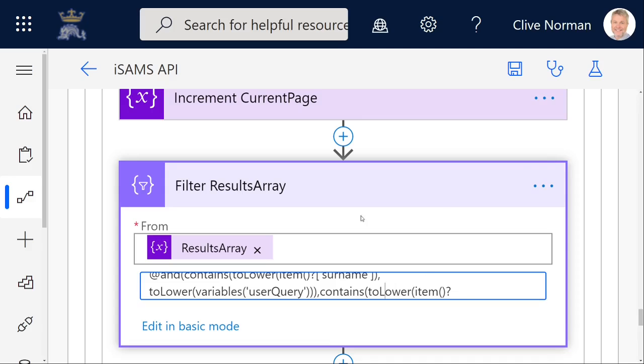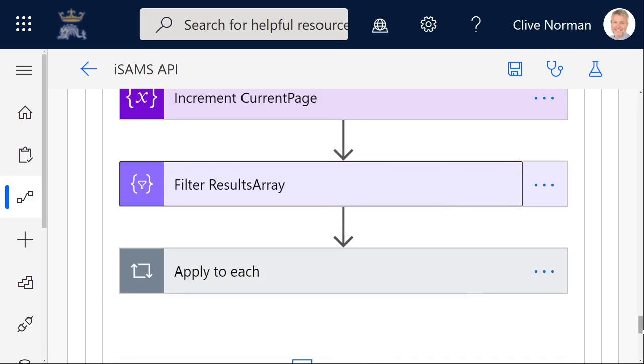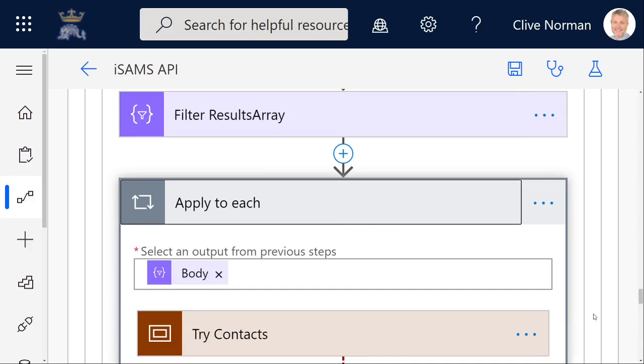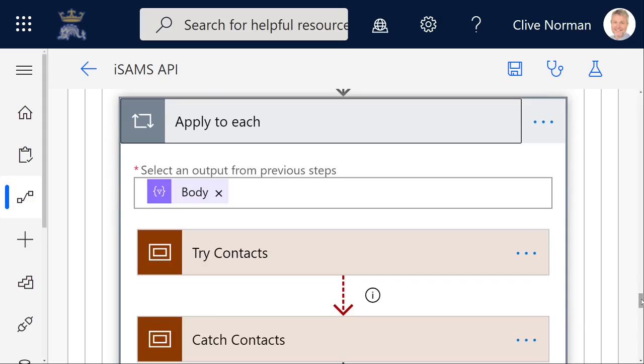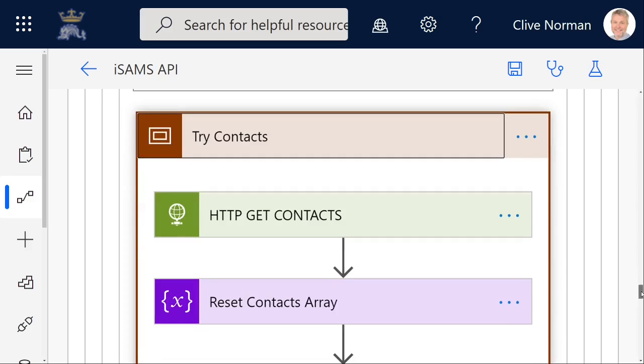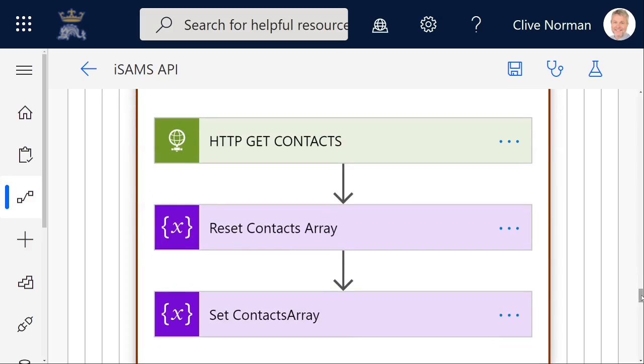So once I have my filtered array, I'm then performing an apply to each. So what this will do is go through whatever those results are. And bearing in mind, we're still only on the first page because this entire routine is all within a do until. So this is just doing it for the first 100 records. And what it's basically going to do is another call to go and get the contacts of the particular record it's currently working on.